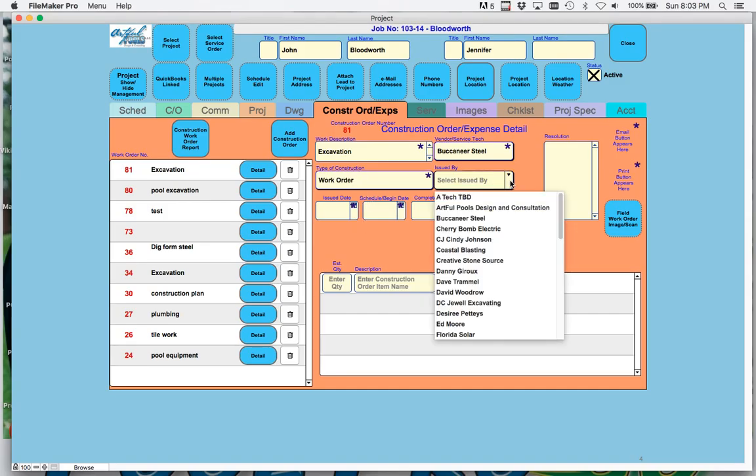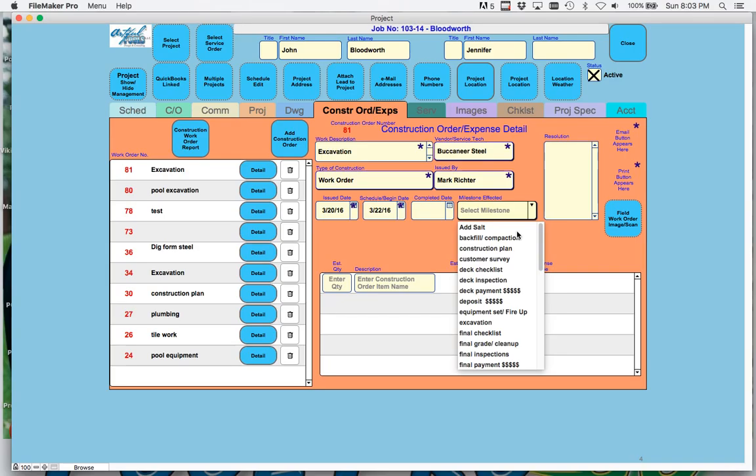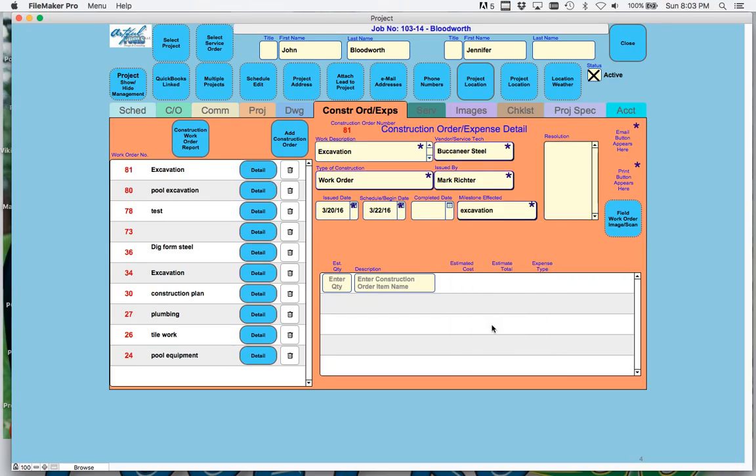It's going to be issued by myself. I'm going to schedule that. Issue date is today. I am going to schedule it to be started on the 22nd, and it's going to affect the excavation milestone. At this point, we have to enter something down here for the email button and the print button to appear. You notice they're up here.